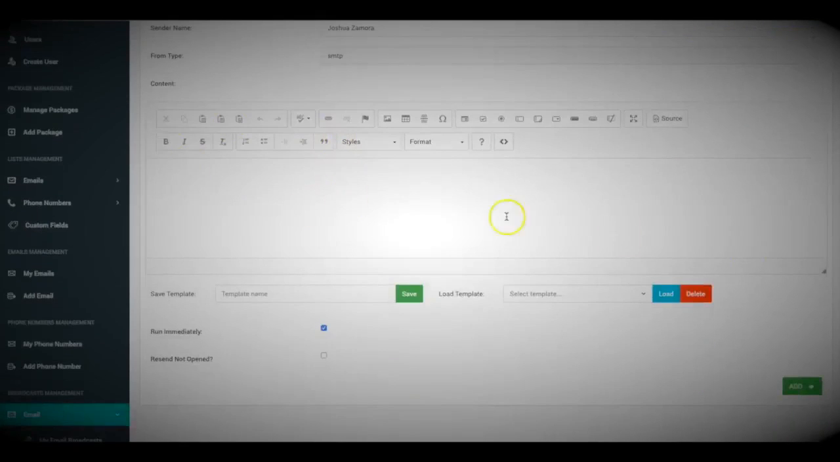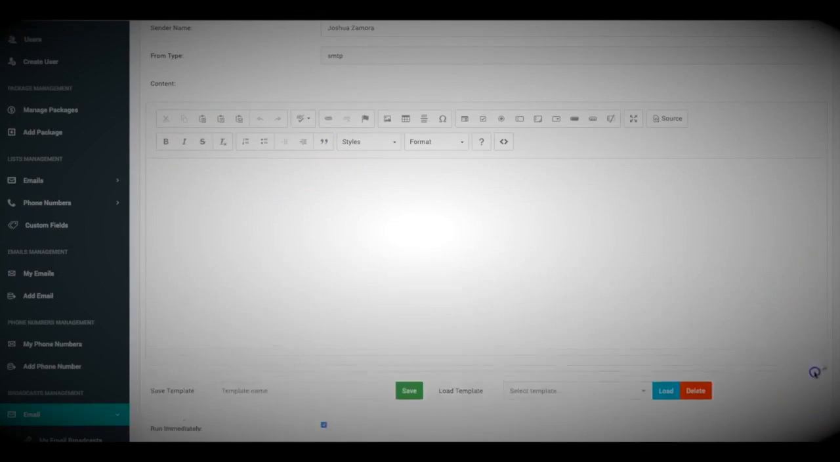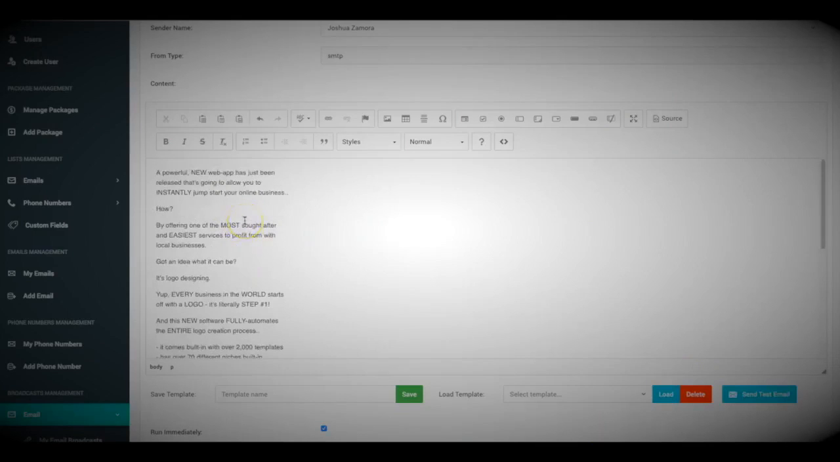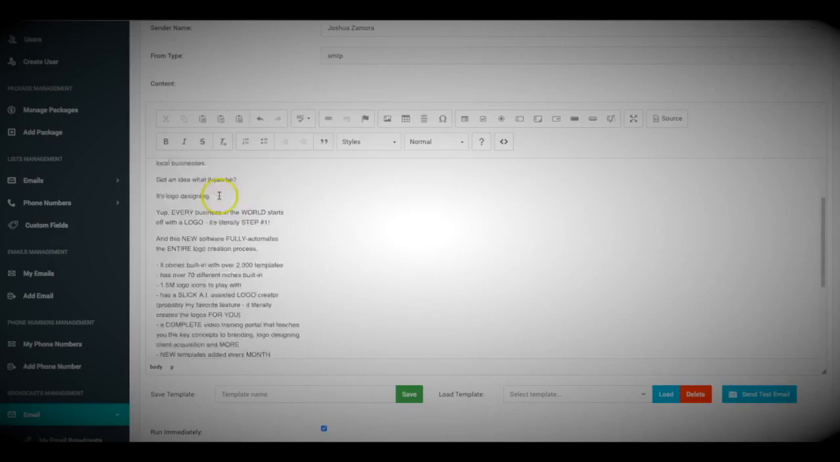And here is where the magic happens. Okay, I can make this a little bit bigger here, and I have a full flexible what you see is what you get editor to be able to style your emails as much or as little as you want. So let me copy this email here. This is for an email that I'm promoting at the moment. Okay, so I just copied and pasted that from a text file.